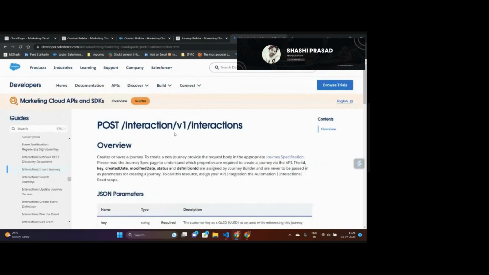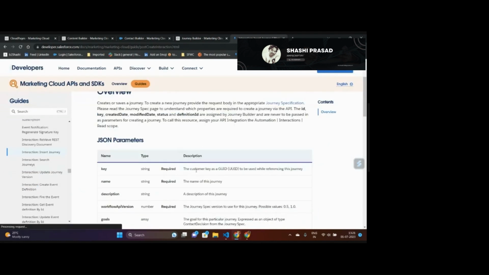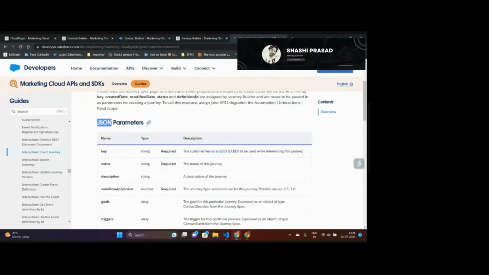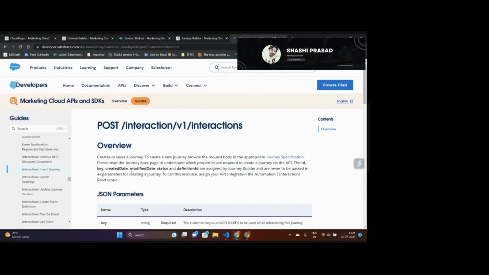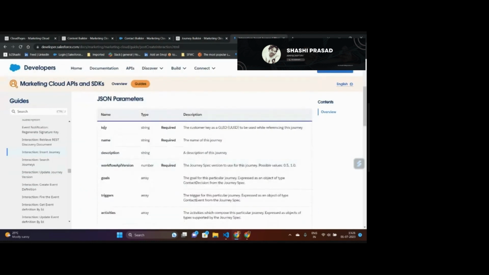First, if you have to consider building a journey in Marketing Cloud, you need to understand the journey specification, what we need to pass into a journey to create it. It might have a lot of different things. First is the journey parameters, the JSON parameters that you have to pass while creating a journey. First, you need a unique name. They say a GUID, but you can basically give a string. Then the name of the journey, and some description if you want to give, which is not mandatory.